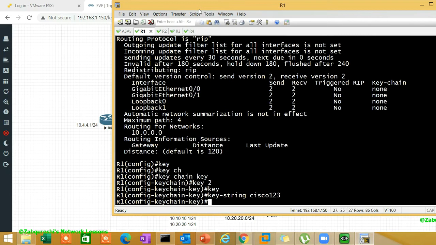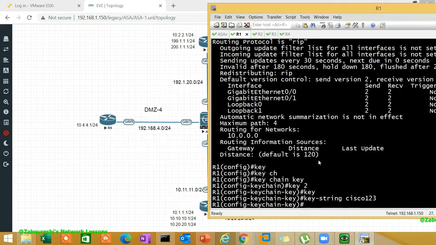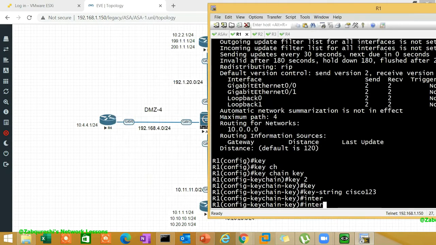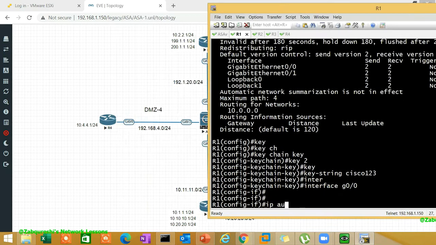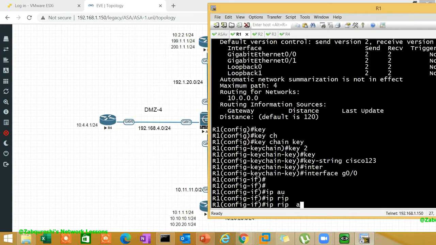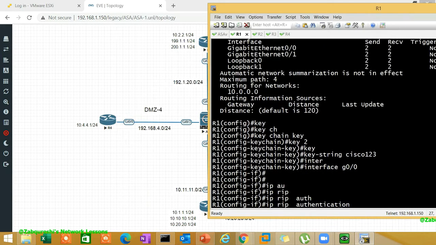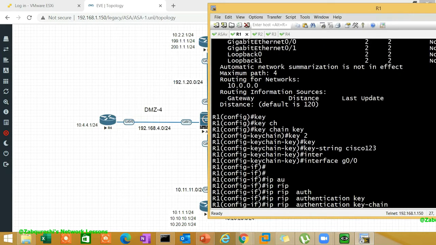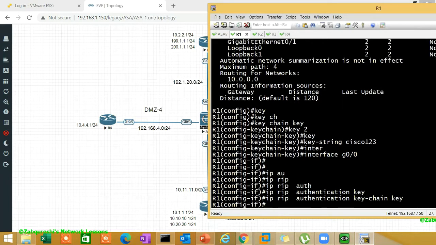So for our lab, we have gig 0/0, where I want to apply this keychain. So I'll go to that interface G0/0. Then I will say IP authentication. Sorry, but you will specify the protocol, then you specify the keychain. What was the name of the keychain? Key. That's it. Then you specify the mode.